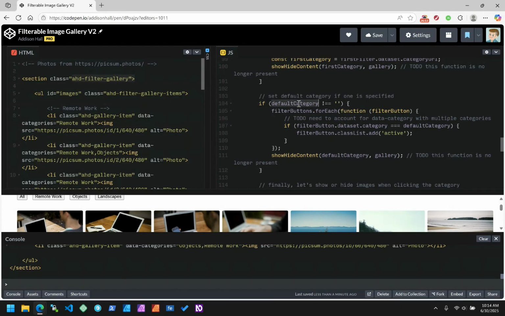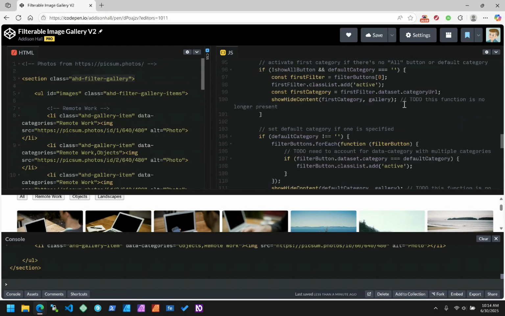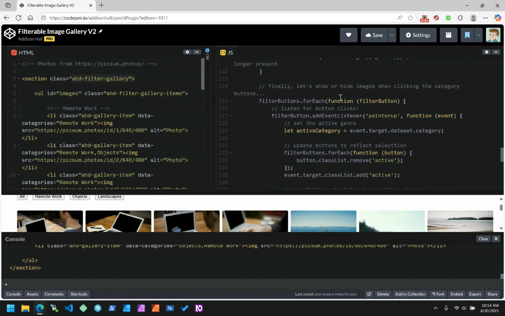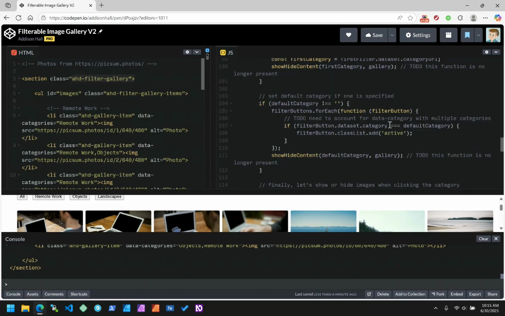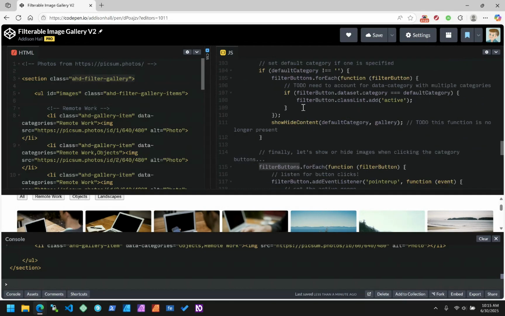Anyway, so default category needs some work. I got these to-dos to do. Finally, okay, here's where we make the magic happen. So the filter buttons, it's looking at this list of buttons that we generated. It's taking that and saying, okay, for each one, let's go through them again. And did I already do that? Filter buttons for each. See, I see things like that, and I'm like, I wonder, could I have combined these? But maybe not. I don't know.